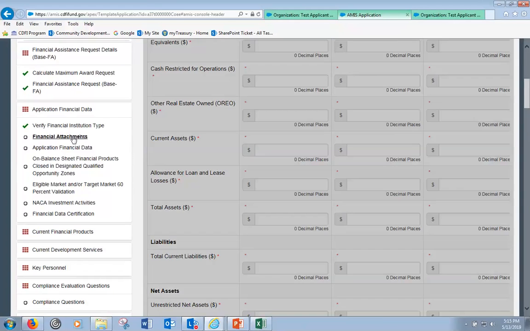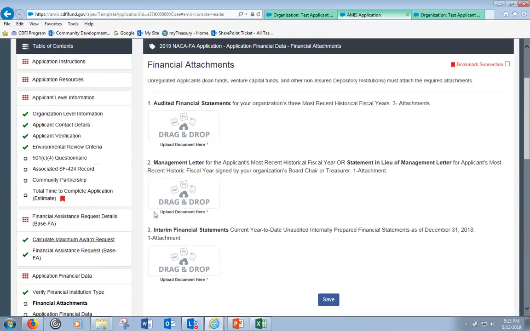Before I get into entering data, this is specific for unregulated applicants, so loan funds, venture capital funds, and other non-insured depository institutions. What I wanted to show here is, if you remember my example earlier with my kitten, little Chewbacca, as an attachment that was the wrong attachment. Just like that, we're not able to verify that you've attached the correct attachment, nor are we able to verify the number of attachments that you've attached. So please pay special attention.